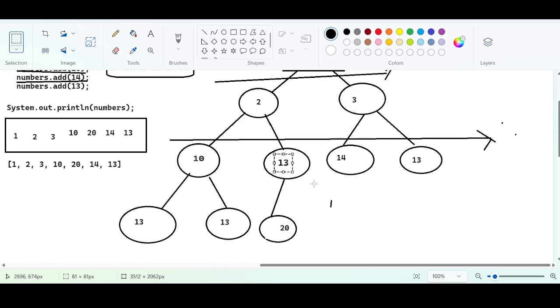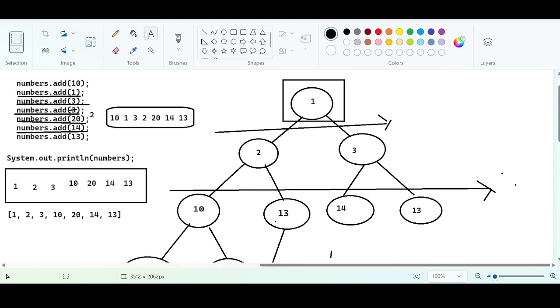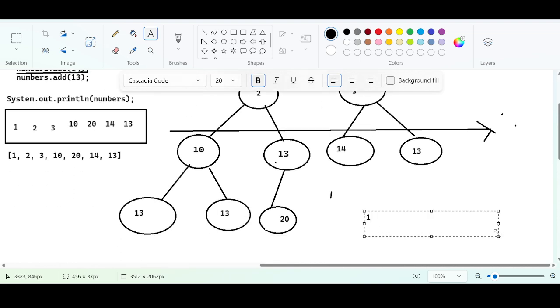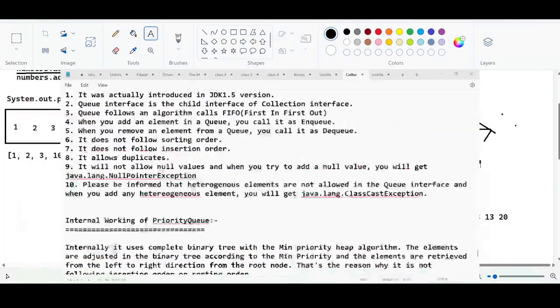Okay. After adding consecutive 13s, if you try to retrieve this, now the order is going to change. 1, 2, 3, followed by 10, followed by 13, followed by 14, followed by 13, followed by 13, and we have 13 again, and followed by 10. So this should be the output, isn't it? So we have added 4 13s. So this is how the output will be displayed in the console. Okay. So how many 13s we have added? 1, 2, 3 13s we have added.